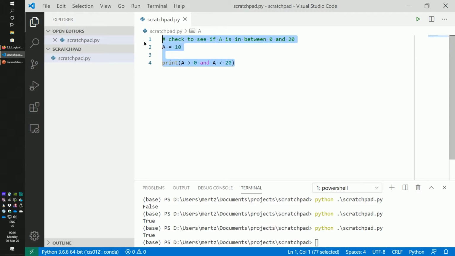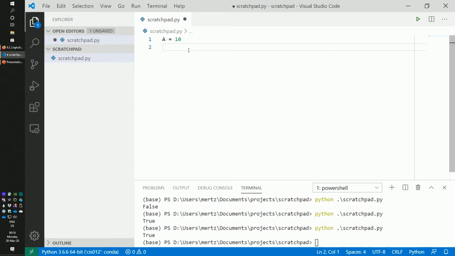Let's say I've got A and B. A is equal to 10 and B is equal to 5. Let's check to see if A and B are divisible by 2. When we look at this, this shouldn't be the case because B is not divisible by 2. Let's check this out and see how this works.